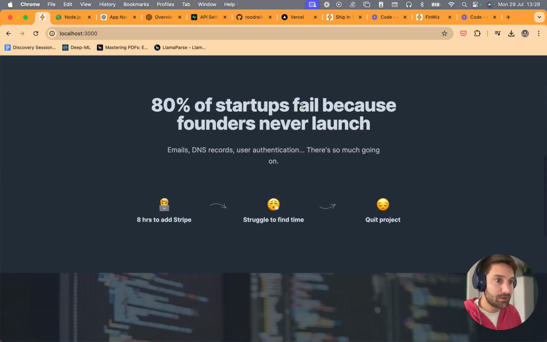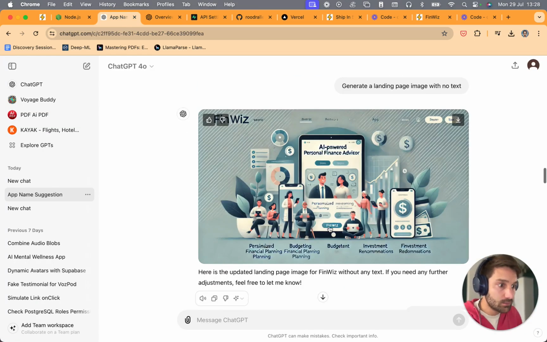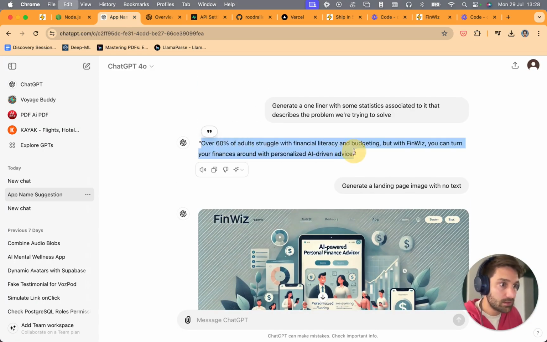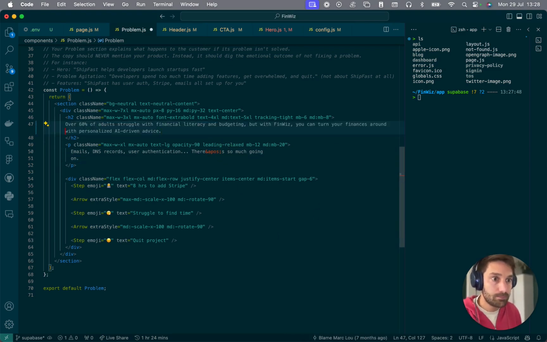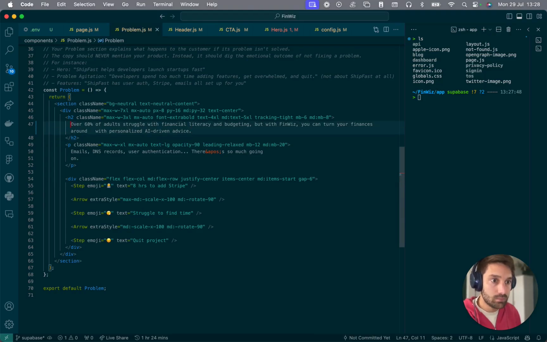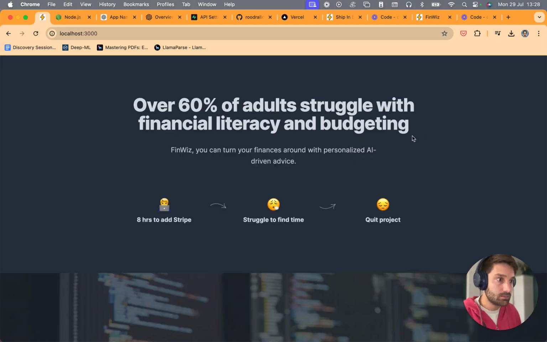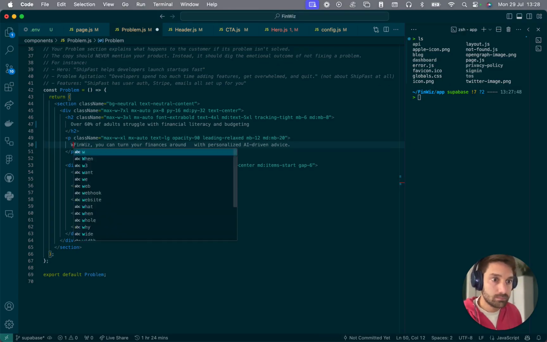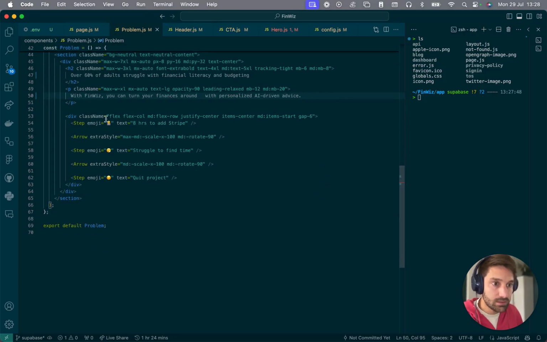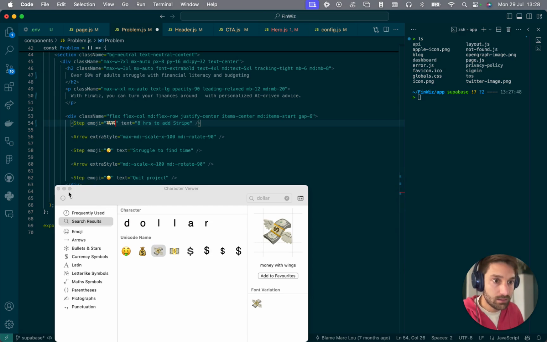Aha, the copy in the problem section, we'll have to change that as well. So let's open the problem. And again, we got ChatGPT to generate that problem with a stat attached to it. Let's do that. Split that up into two. And let's update these emojis to be a bit more relevant. Let's put some flying money in there. And these ones can stay the same.